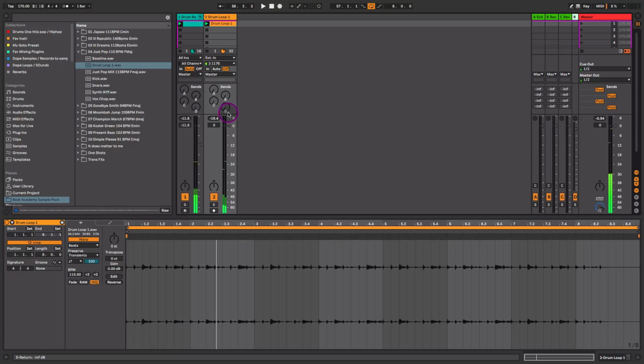There's a couple things we need to do first. So I want to pitch this down. That's going to give more texture to the loop. And we want to shorten those transients. We want to make it a little bit more staccato. So let's go ahead and pitch this down. Let's just say, I don't know, 8 semitones.